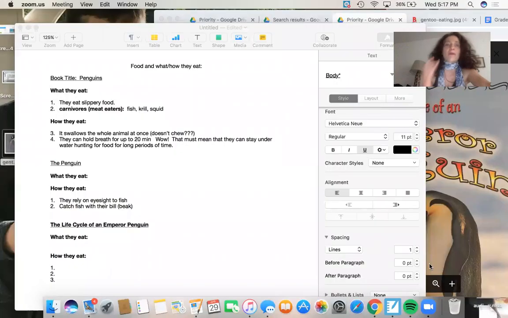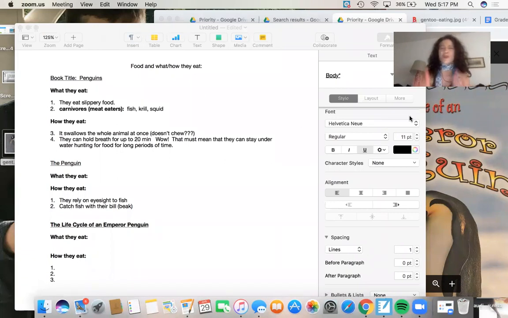So I'm going to share my screen with you guys right now so that you can see what it is that I'm doing. And then I'm going to help you take the information that you've been researching. You have all these graphic organizers for vocabulary words and stuff. It's time to put it all together. So what I did was I have something called food and what and how they eat, because I have decided that for me, the subheading that I want to work on today is just what my penguin eats.